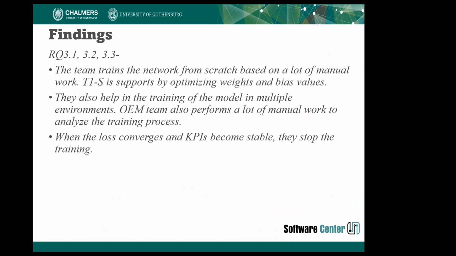And for all those three research questions, we believe that the team trains a network basically from scratch, which includes a lot of manual work, and they also take help from multiple environments. The OEM also performs a lot of manual work to analyze the training process. The training process is very time consuming for both the OEM and the supplier. And when the KPI reaches the required function owner's requirement, then they stop the training.